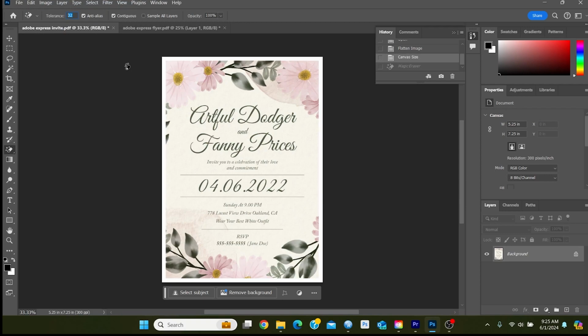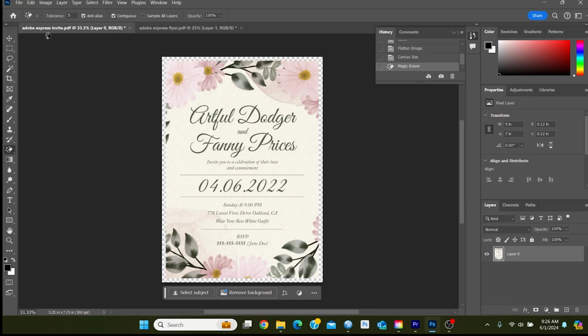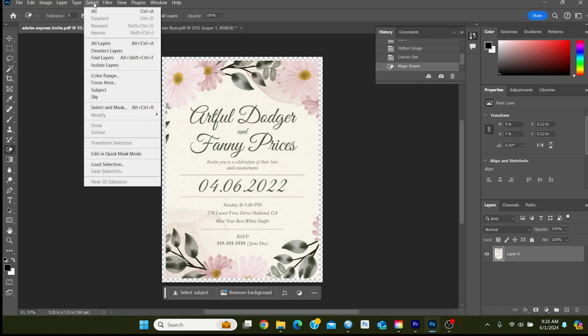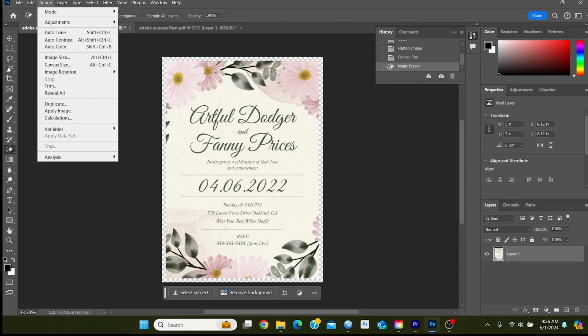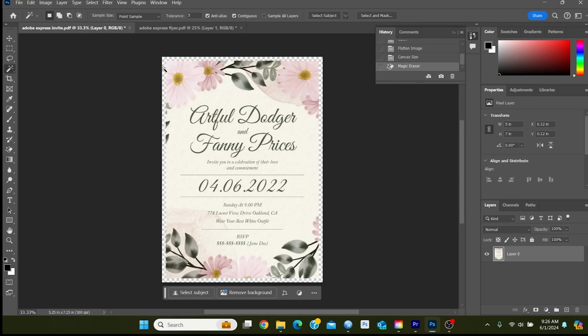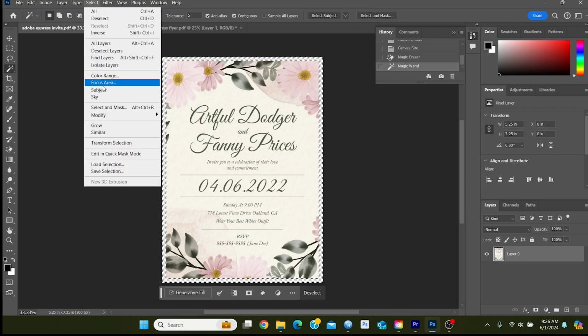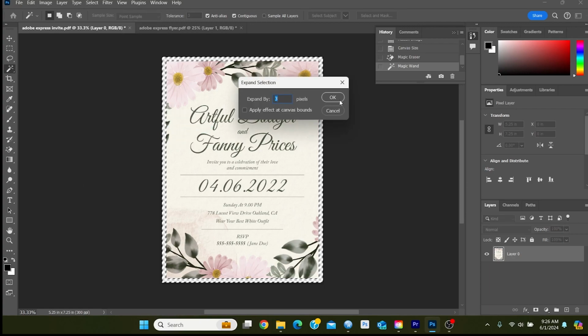What was our problem? Our tolerance was too high. If I drop my tolerance down to 5, then click on the area, it makes the added area transparent. I can then check on my magic wand, select the transparent area, then I want to slightly expand it by 3 pixels.